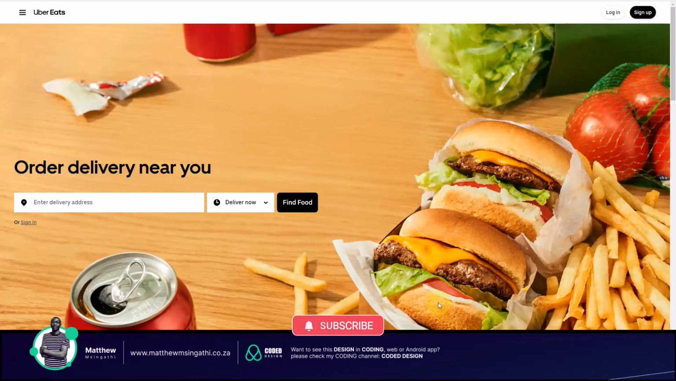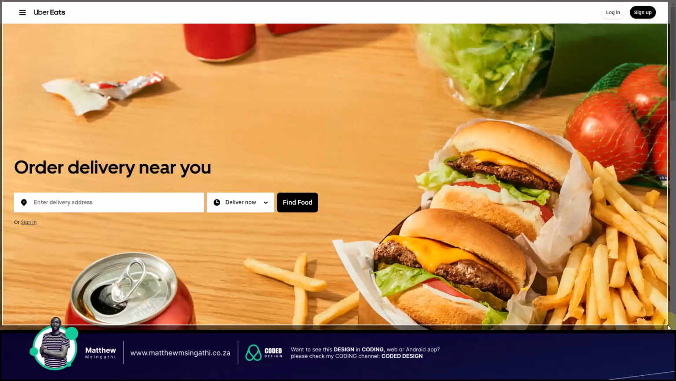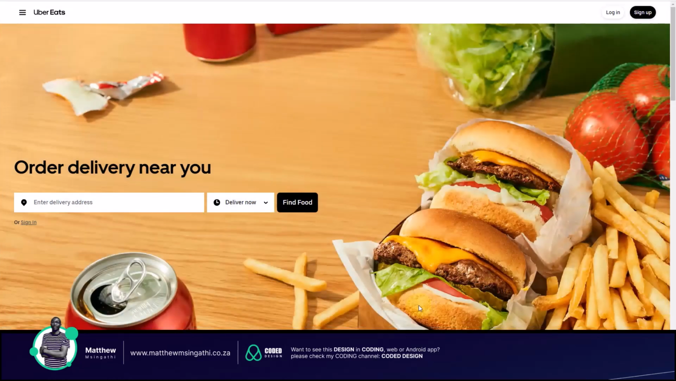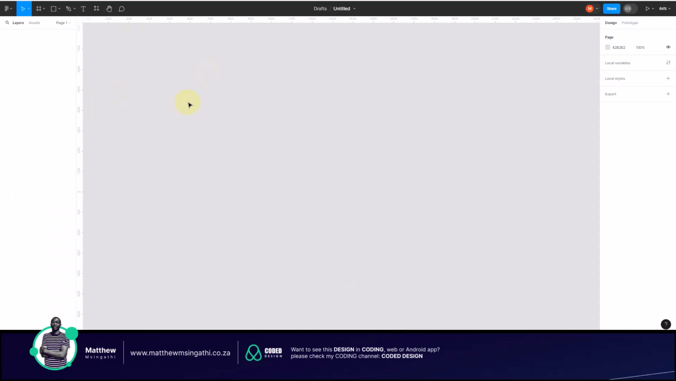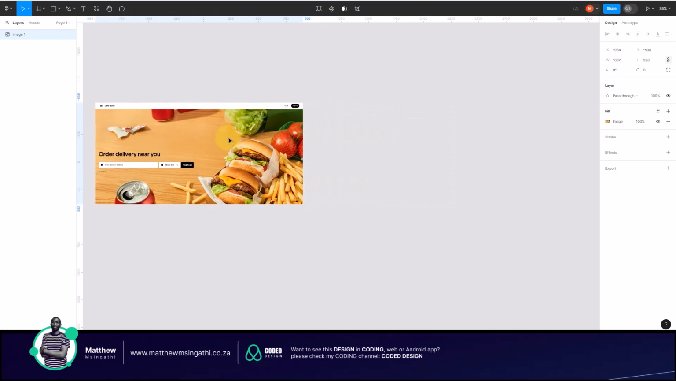Now, my apologies, it looks like the command is not responding. Let's see what might be the problem. Let me press it again. Okay, now it's responding. Let's see, guys. So I want to screenshot this part, and then let me copy it, and then I am going to open Figma. Still loading. Let me copy it, and then let's paste it here. As you can see, guys, this is what we have.